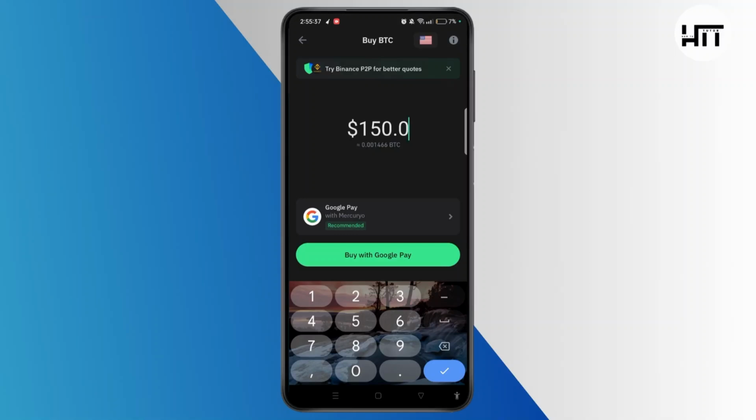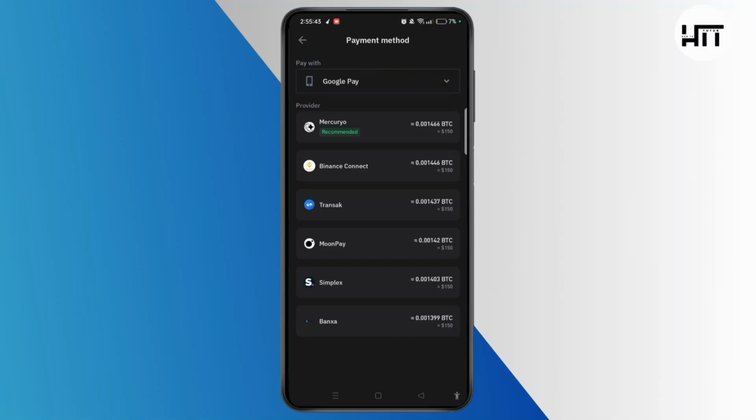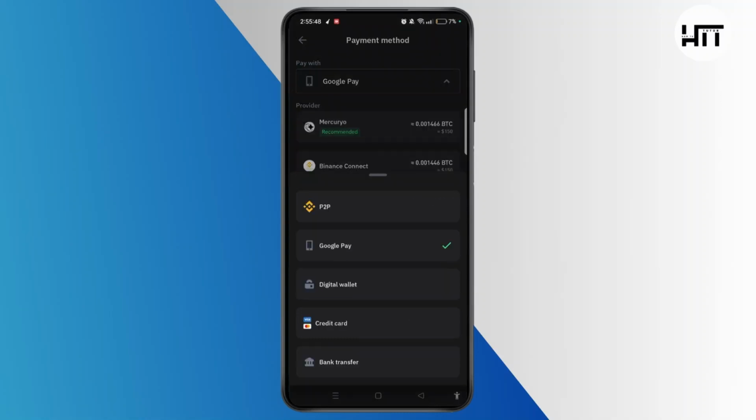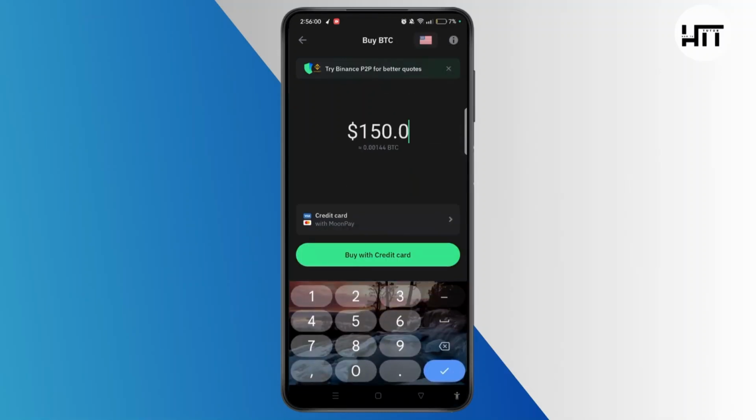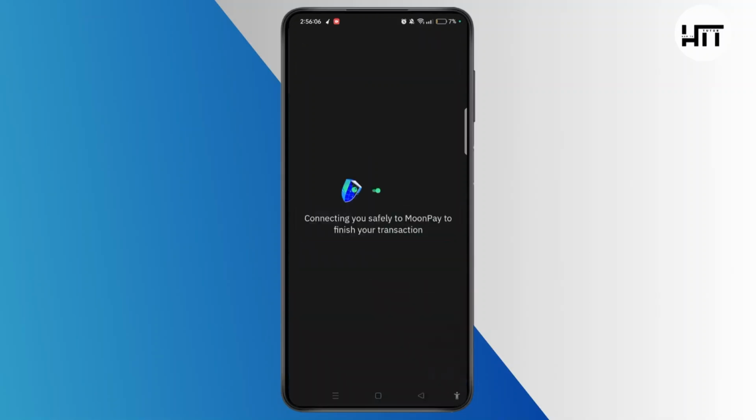After that, you need to tap on payment method and select the credit card option. Simply you can use the drop down arrow on pay with and select credit card. After that, you have to choose a provider, for example MoonPay, and now you need to tap buy with credit card to be redirected to the provider's web page.